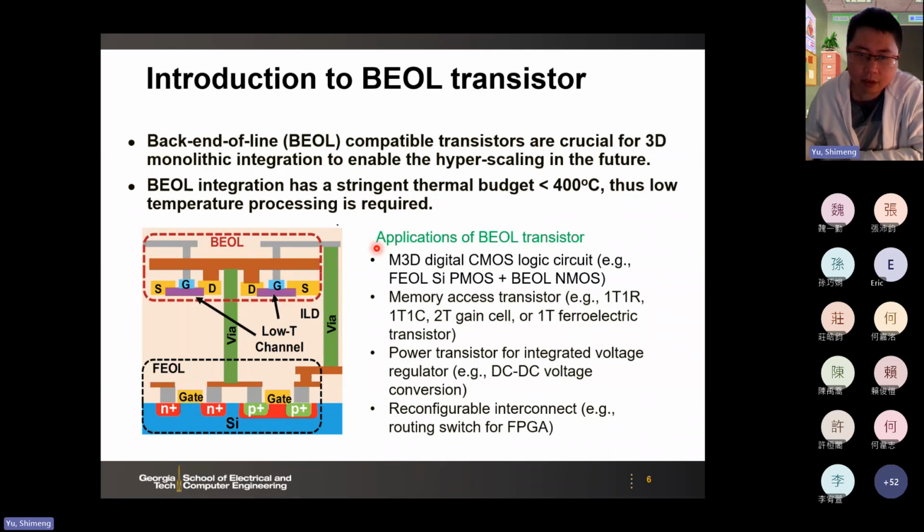But here are the applications we can think of for the back-end-of-line transistor. First, you can still use it for digital logic operation. So for example, you can partition the CMOS circuit between the front-end-of-line and back-end-of-line. For example, front-end-of-line, you still have the silicon. Back-end-of-line, you have the other material-based NMOS.